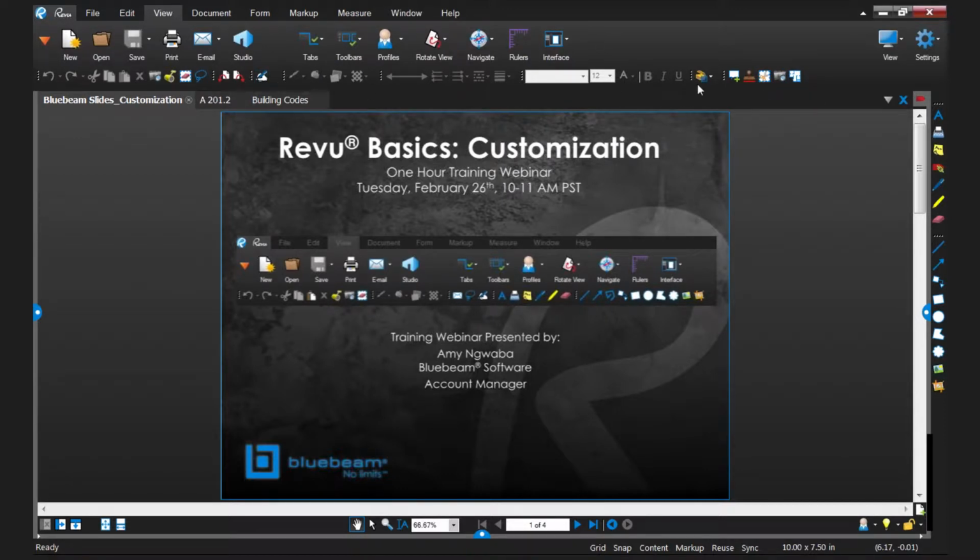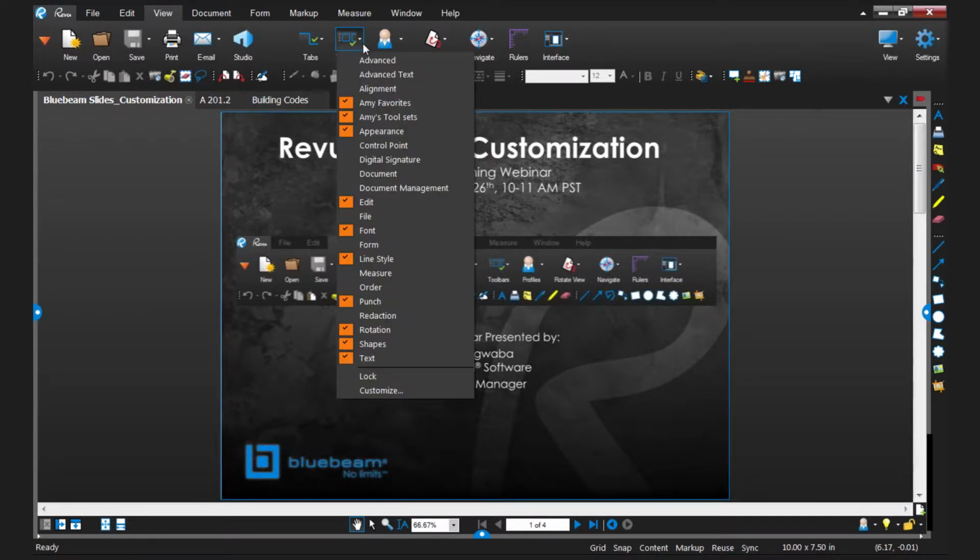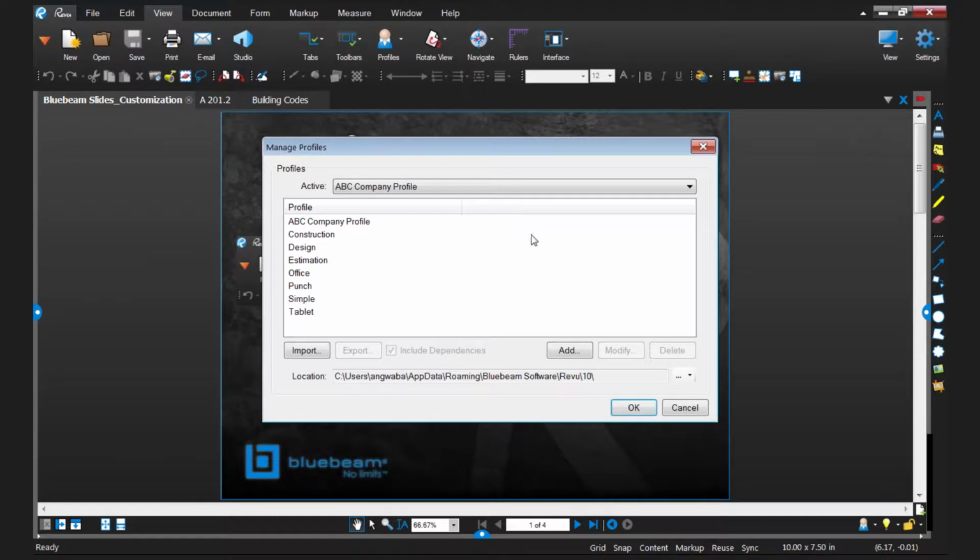I could then get rid of any other ones that I don't want and just have showing exactly what I need. Once I'm done setting everything up exactly how I like it, I could go in and select Lock, and that's going to lock all of these toolbars in place. And finally, as I have my interface set up, I want to go back over to my profile, and I want to actually export this profile.